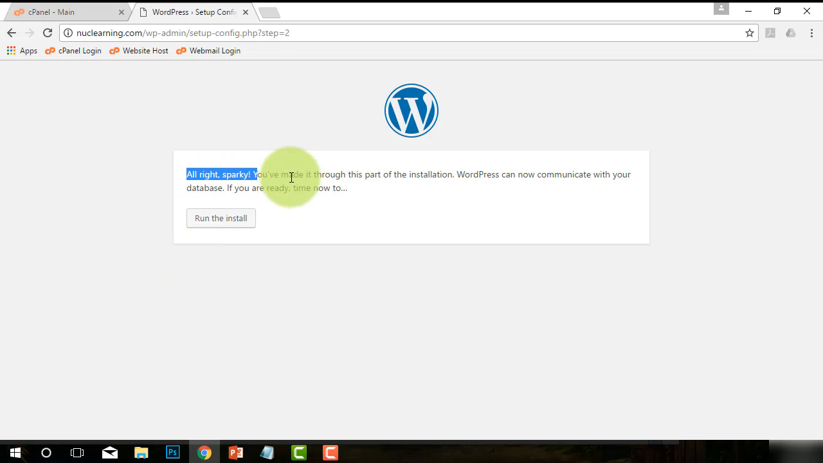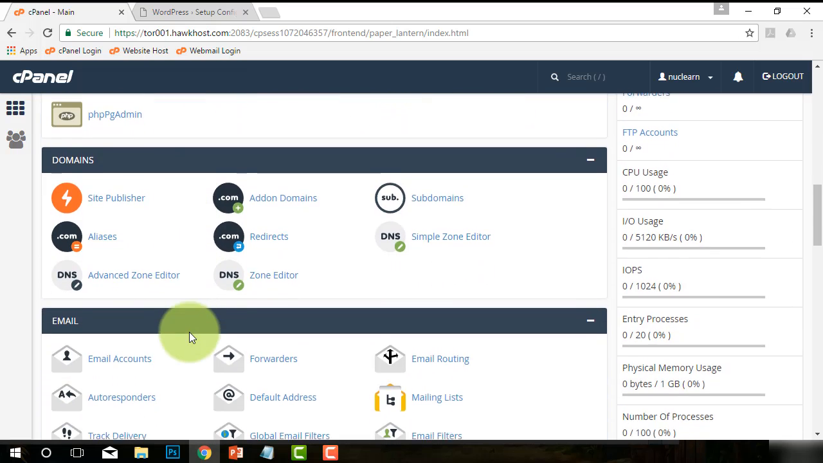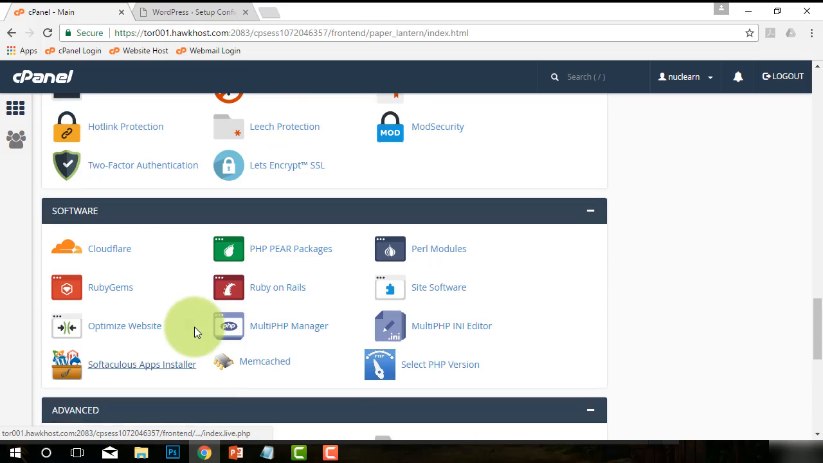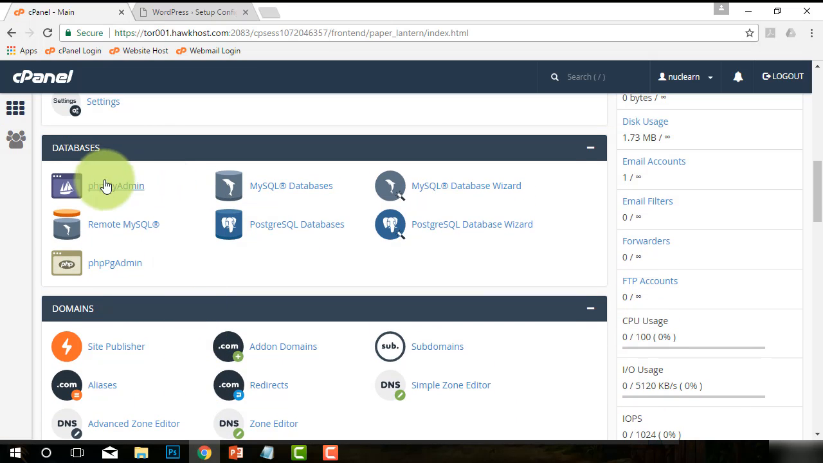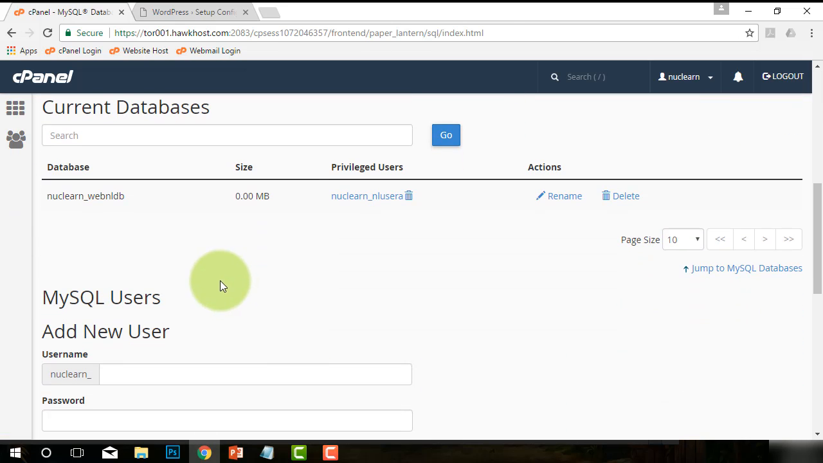All right, so it says, "All right, Sparky, made it through this first part of this installation. WordPress can now communicate with your database." If you had an error message here, it means some of your information is incorrect. If that happens, go back to your cPanel, and scroll down to the database section, which I might have already passed. Yes, right here. Go to your MySQL databases section and make sure that your database name is correct.